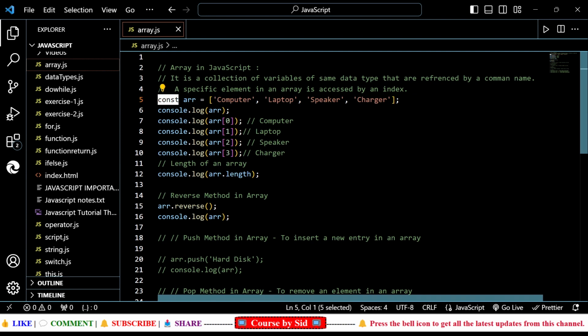Now if we talk about the index, here the index number is 0, here the index number is 1, this one is 2 and this one is 3, right? So what is the length of this array? We'll also see the length of an array. Basically the array length is 4, and the index starts from 0 to 3: 0, 1, 2 and 3. So the length of this array is 4.